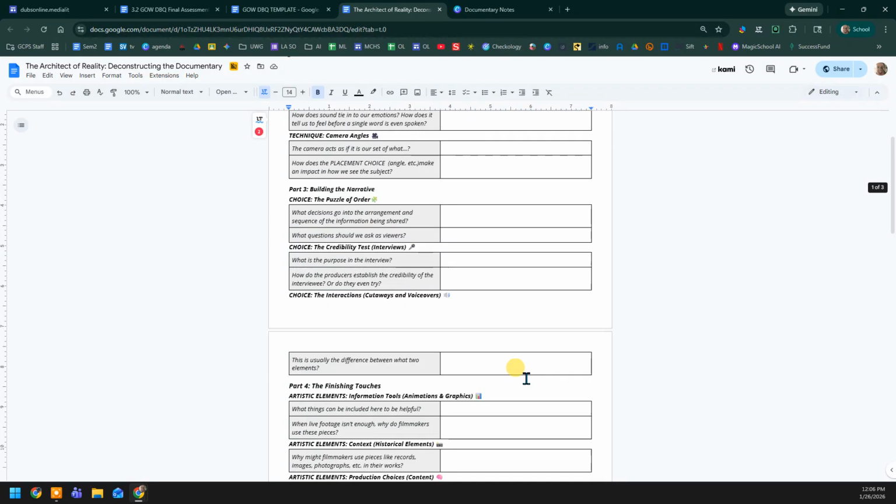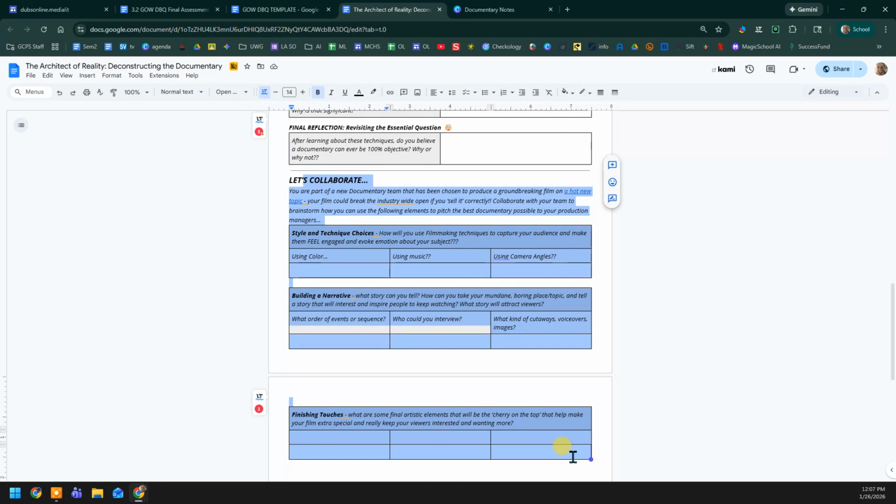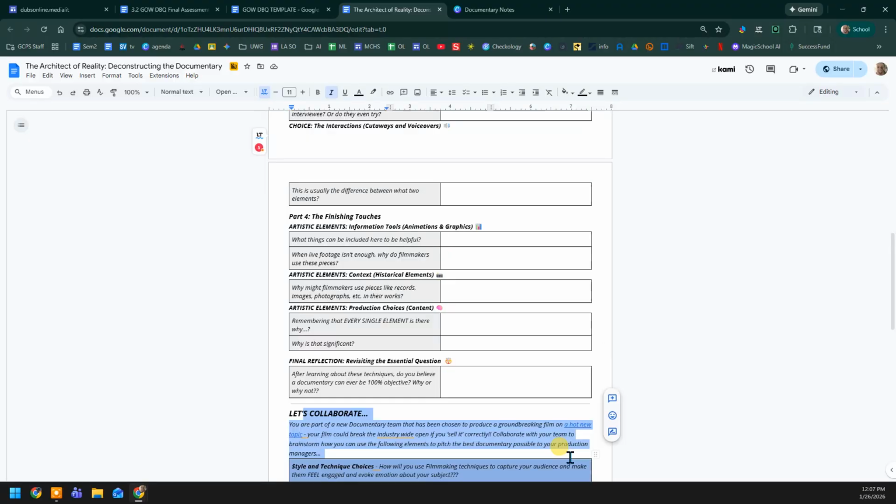Do not worry about this collaborative piece here. That's something that we do in class in groups, so you guys do not have to do that. That's something that is intended for our in-class groups.